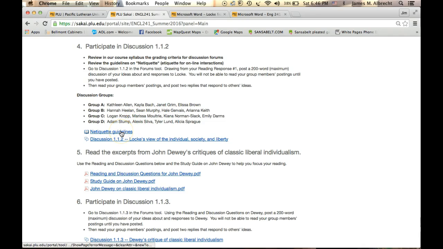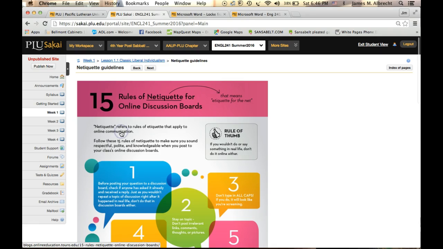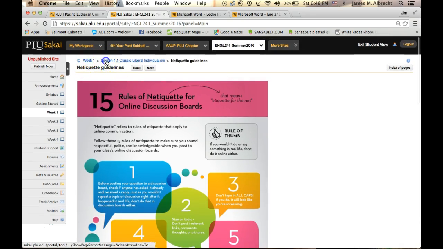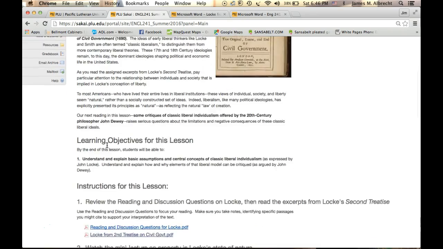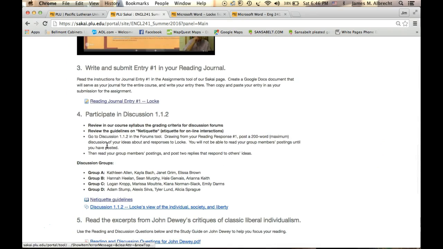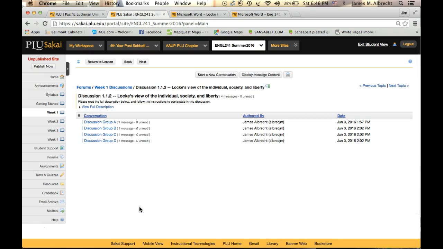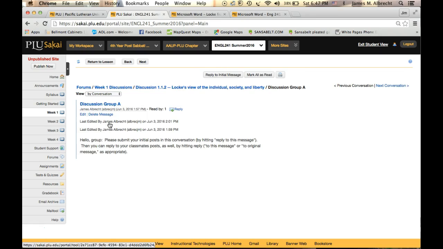Here are some guidelines on netiquette, which is being polite and respectful to others when you're online. I want you to read through that carefully. And then here on the discussion, in point 4, participating in the discussion, there's also a link to the discussion forum down here. So you click on that, and that will take you to the discussion forum for discussion 1.1.2 on John Locke. And if you're in discussion group A, you would click there.